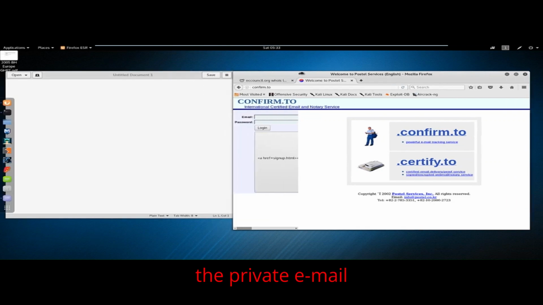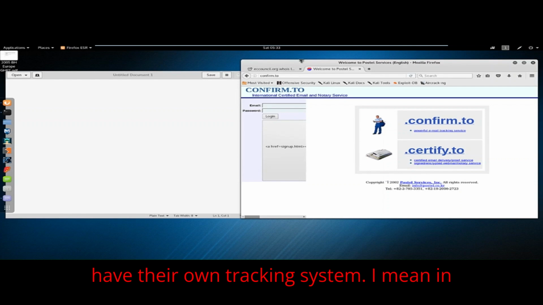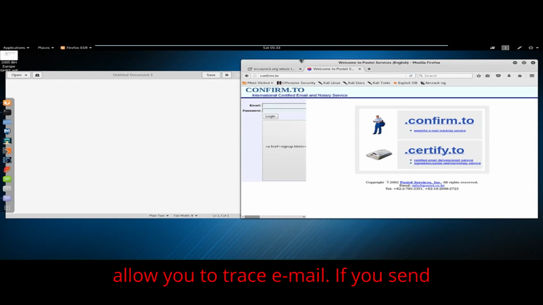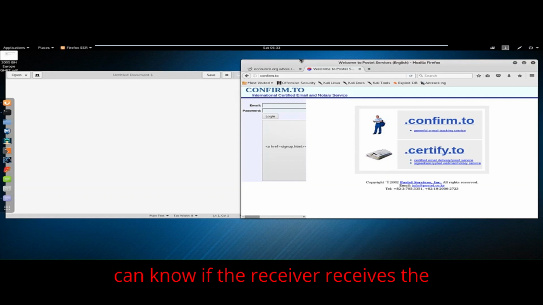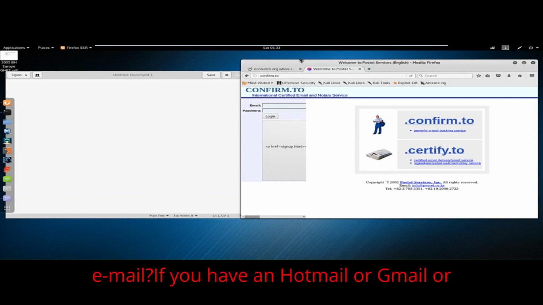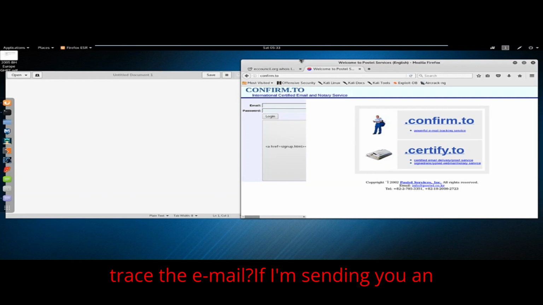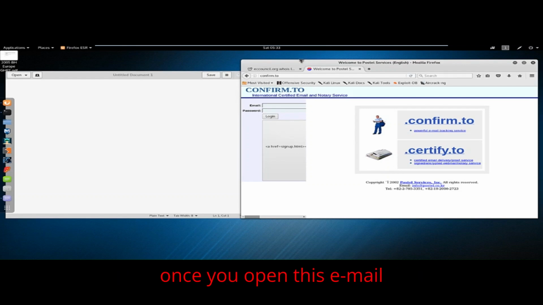Now, private email, like your company email, has its own tracking system. In Microsoft Outlook, there is an option that allows you to trace email. If you send someone an email, you can know if the receiver receives the email and opens it. You get a notification. But what about free email? If you have a Hotmail or Gmail or Yahoo account, can you trace the email? If I'm sending you an email on your Gmail account, can I know once you open this email?